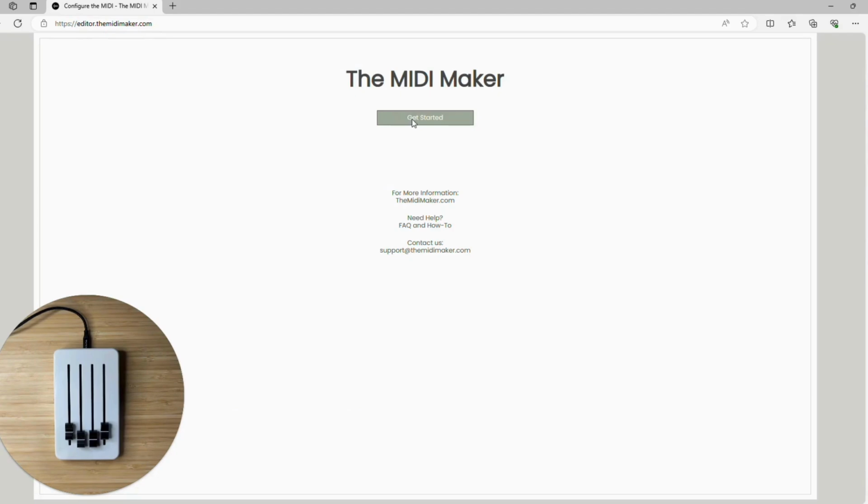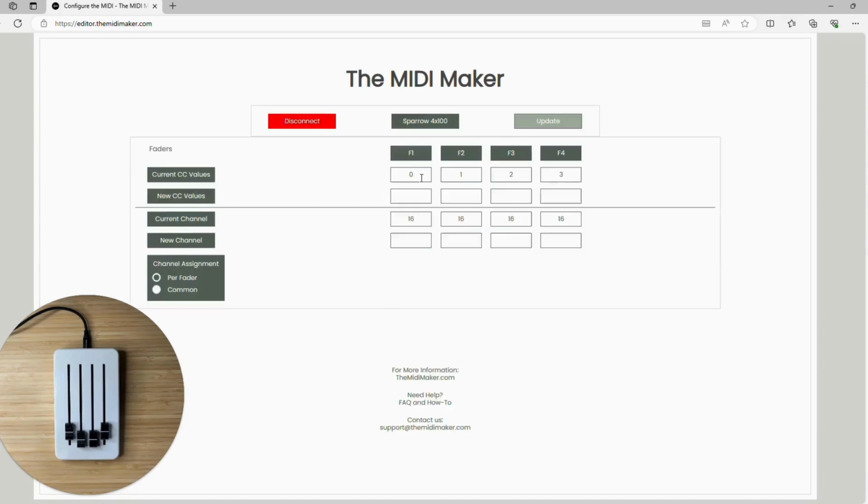So to get started, if this is the first time you've launched this application, click Get Started and you should receive a prompt to allow or block the MIDI devices. We'll need to click Allow here to move forward. And from there, you'll see your Sparrow 4x100 controller and click Connect. Here you'll see all of the CC values and channel assignments of each of your faders.